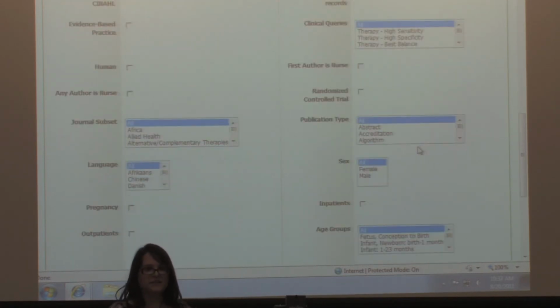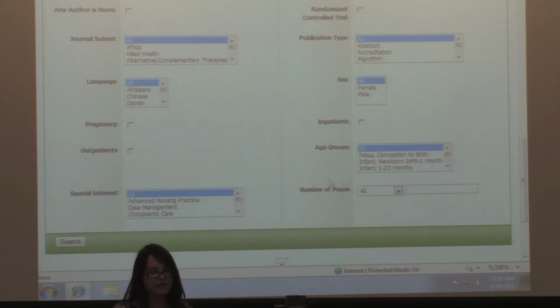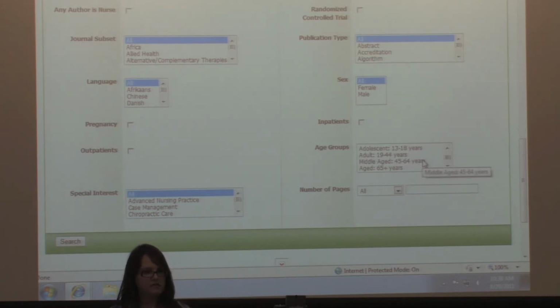Publication type, again, do you want a systematic review? Do you want an abstract? Are you interested in a pamphlet maybe? And I think this down here is really important, the age groups. I find there's some similarities across the databases, but not always. So if you're interested in something with adolescents, they have it as 13 to 18-year-olds. They have aged as 65 or older. They have middle age as 45 to 64. So think about the age group that you're interested in and select that as well.